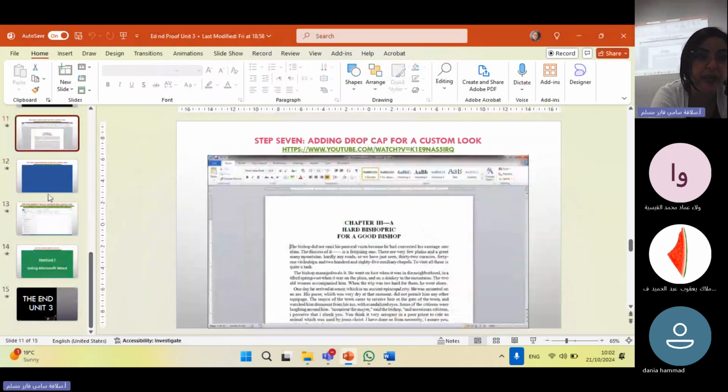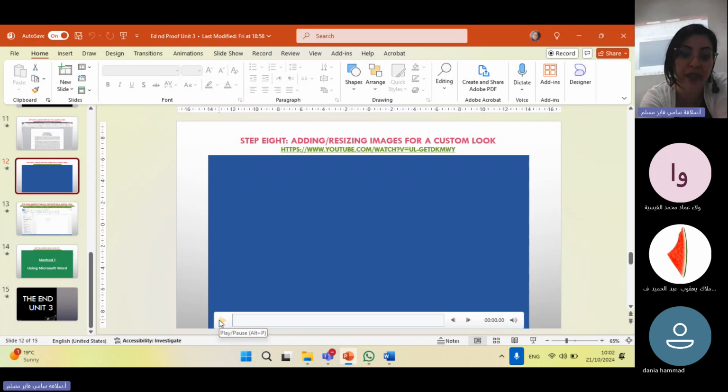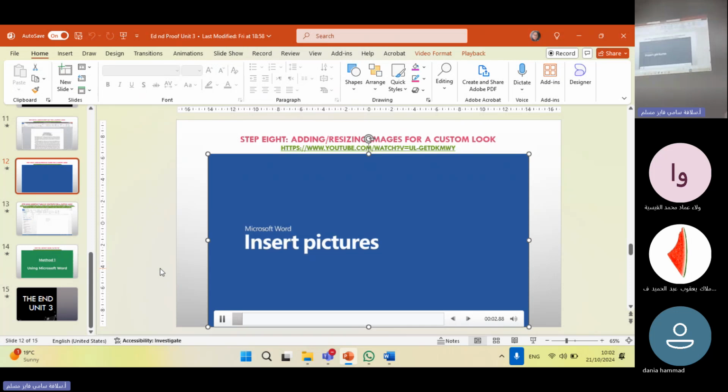Drop cap, okay, number 8. And this is adding or resizing images or adding or resizing videos in your document, okay? So let's look at it.